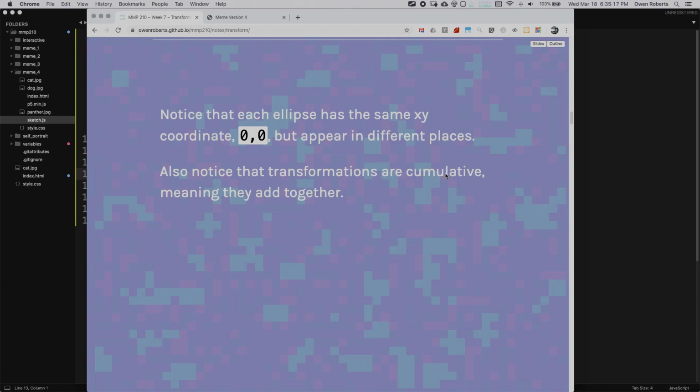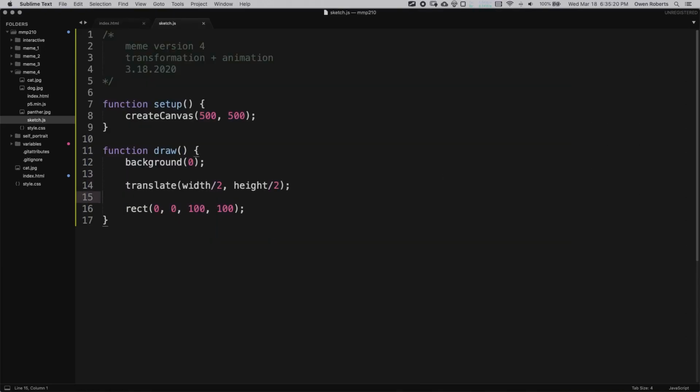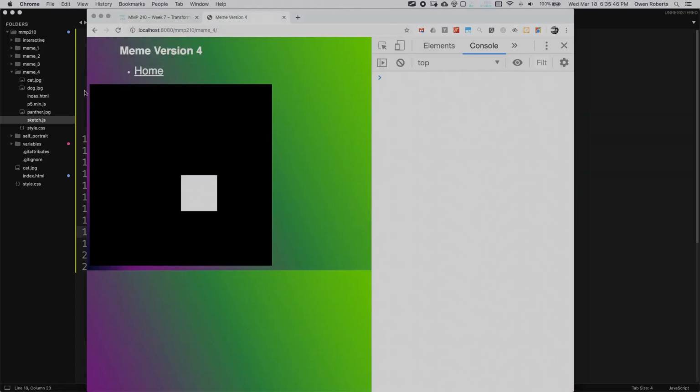So the translate is additive or cumulative, meaning that it adds up. So if I have translate width over 2, height over 2, and there's my rectangle, and then I translate again, okay? And so let's say I'm just going to do like 20 and 20. So you might think that, I'm going to copy this rectangle and throw it down here. So you might think that this translate would just go to 20, 20, so that it's sort of like up here in the top left somewhere, like 20 x and 20 y, somewhere up here. But actually what we'll see is that it's just a little bit further from width over 2, height over 2.